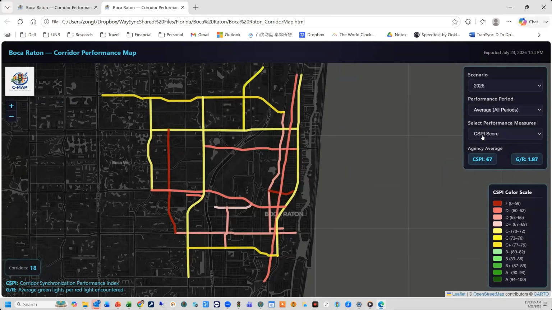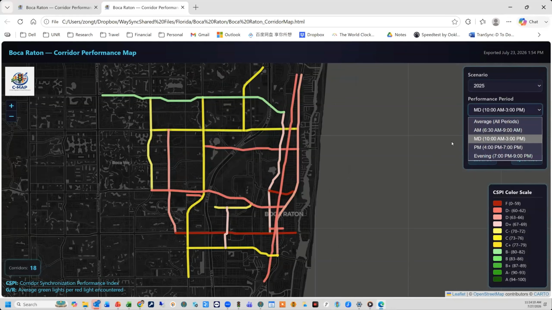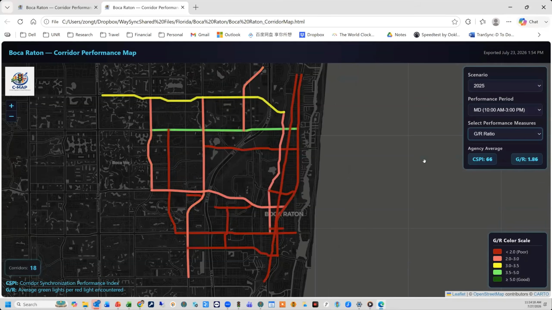You can see on the right side, yeah, we can do multiple years. This is based on 2025 connected vehicle trajectories. You can look at each time period, AM, midday, and then you can also select which performance measure you want to see. CSPI is the main one. We also have this, we call it the GR ratio.